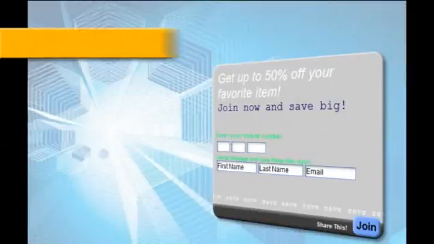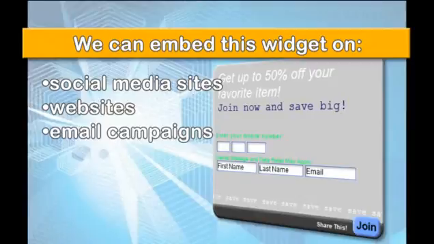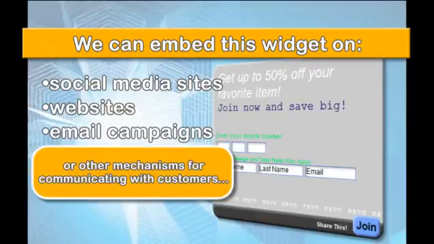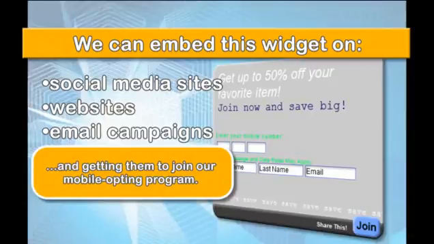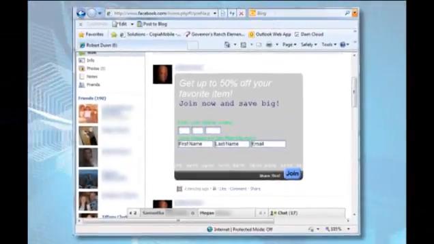And then it will allow us to embed this widget on social media sites. We can also use it on websites, email campaigns, or other mechanisms for communicating with customers and getting them to join our mobile opt-in program. We're going to put our newly created widget on our Facebook page.